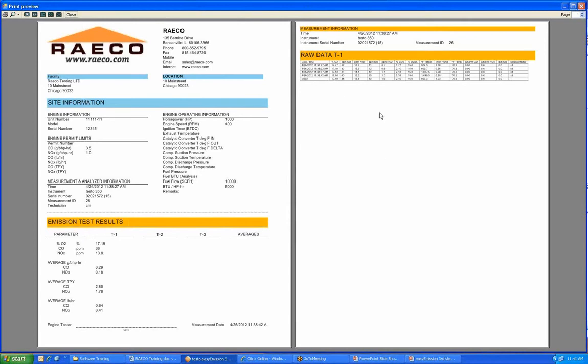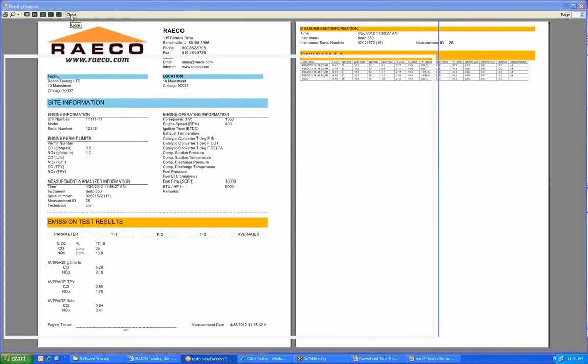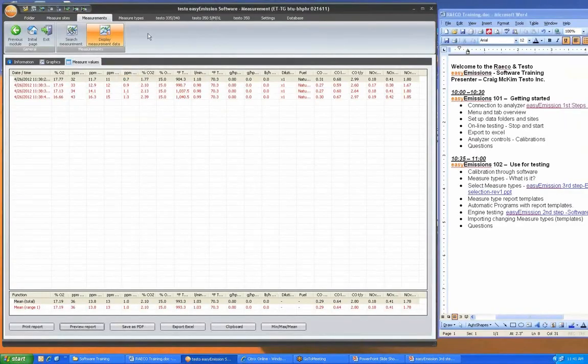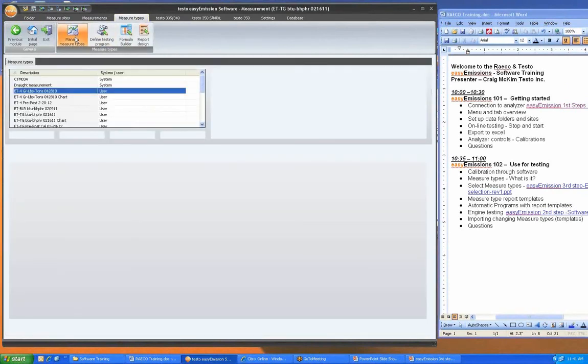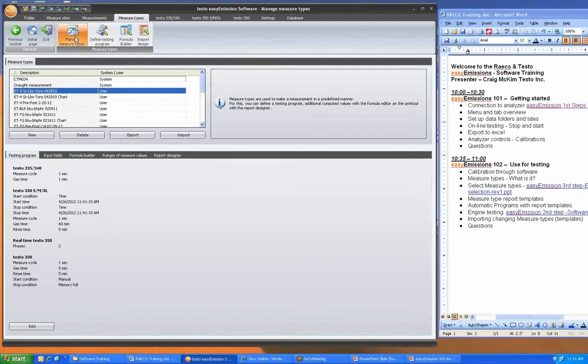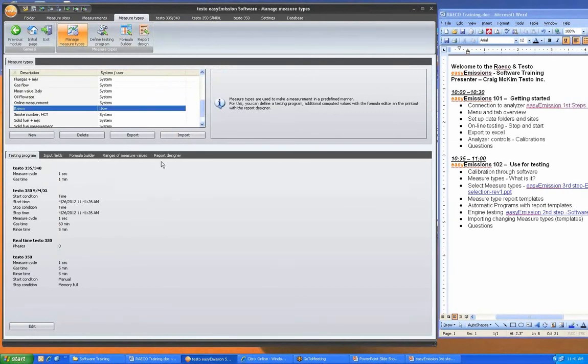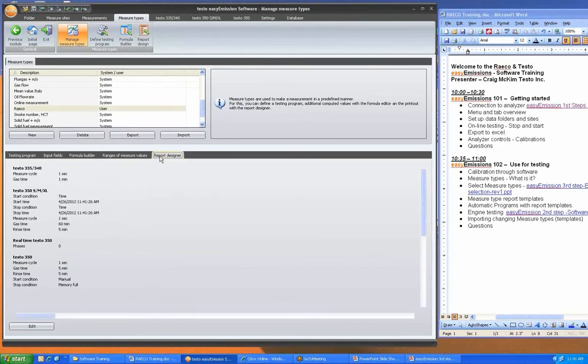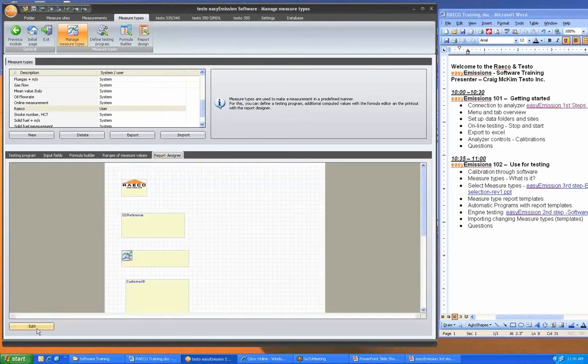But remember, this whole thing is all customized. You can customize it however you want to. Let me just show you real quickly. It's a measure type. I want to manage it. I think I just made a John earlier. Where's my measure type, John? Or, no, RACO. So I've got a RACO measure type. I go to the report designer.